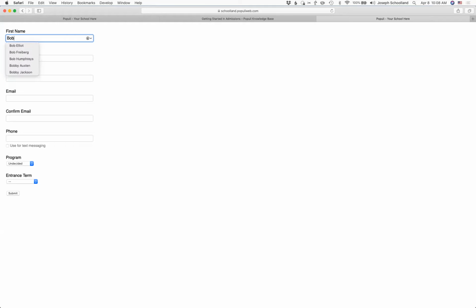And so we'll go ahead and type in, I don't know, Bobby at populi.co. Phone number, this is what's really required, is the name and email. Phone number isn't necessarily required. You can also have them opt in for text messaging if you want.